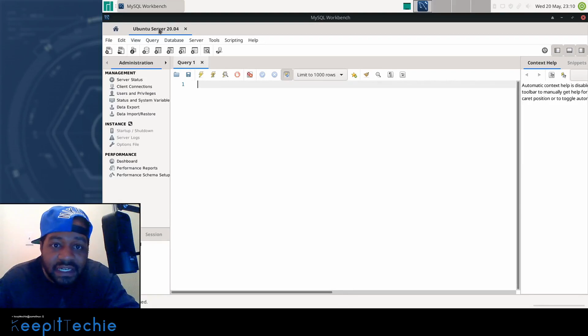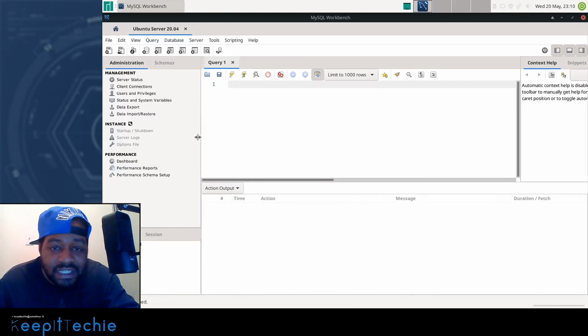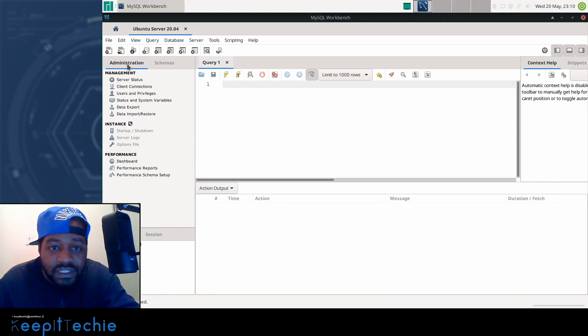Now that we're connected to the Ubuntu server, I just wanted to give you an idea and show you what it actually looks like. If we look over here on this side, I'm going to start on this side right here. This is where you have 2 tabs. The first one is administrator. Now this allows you to actually administer the server.